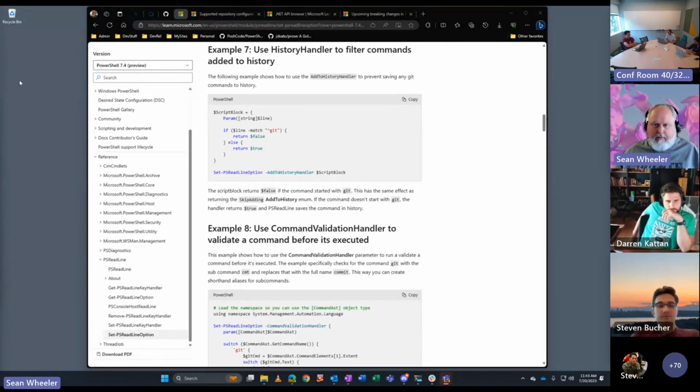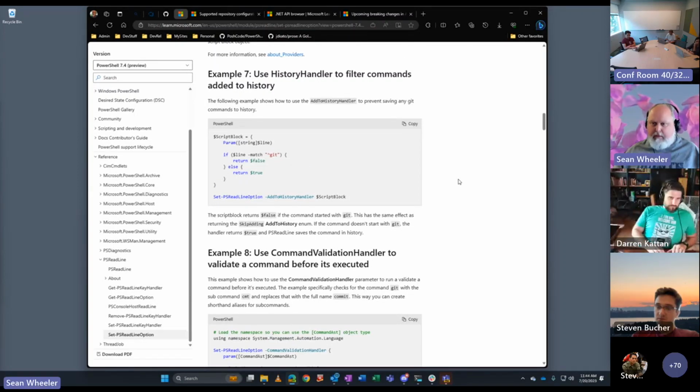We updated the PowerShell 7.4 documentation for the Preview 4 release, so there are new release notes available there. Stephen has added a couple of new examples to the Set-PSReadLineOption documentation, showing you how to use the history handler and the command validation handler. Those are neat features that are probably underused by a lot of folks.